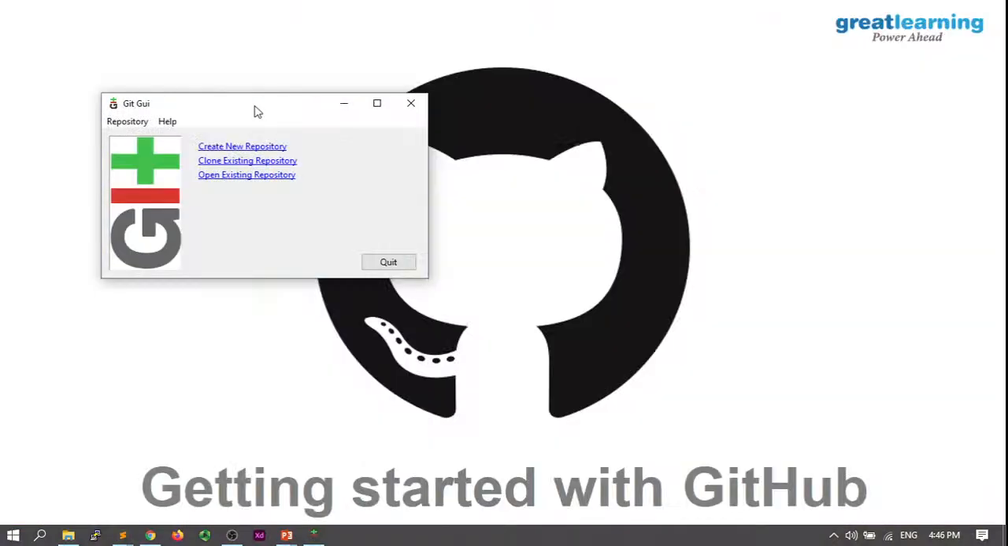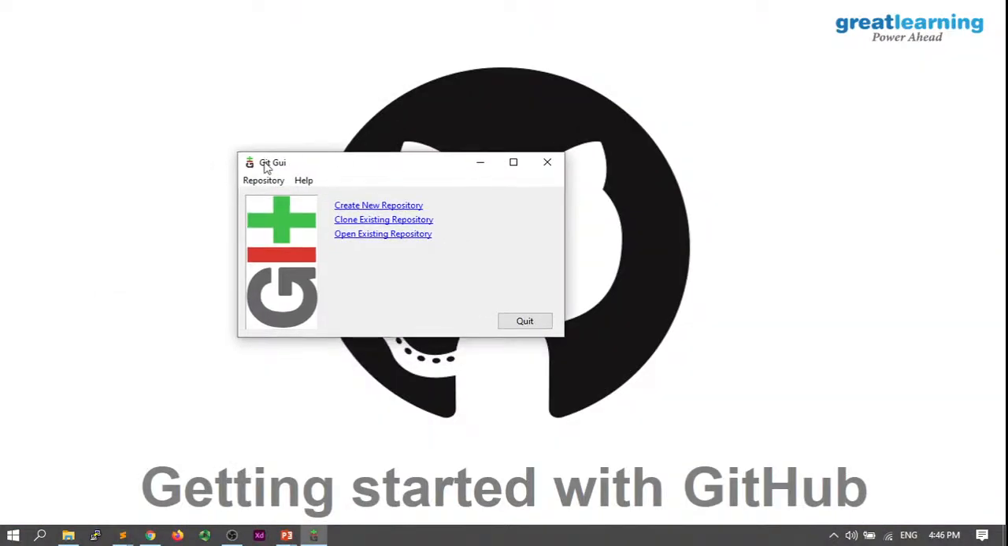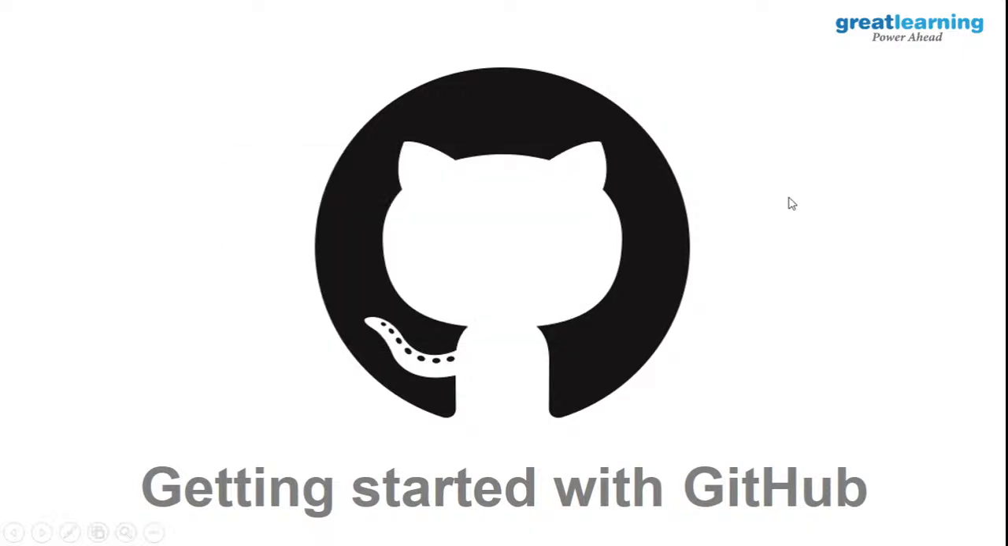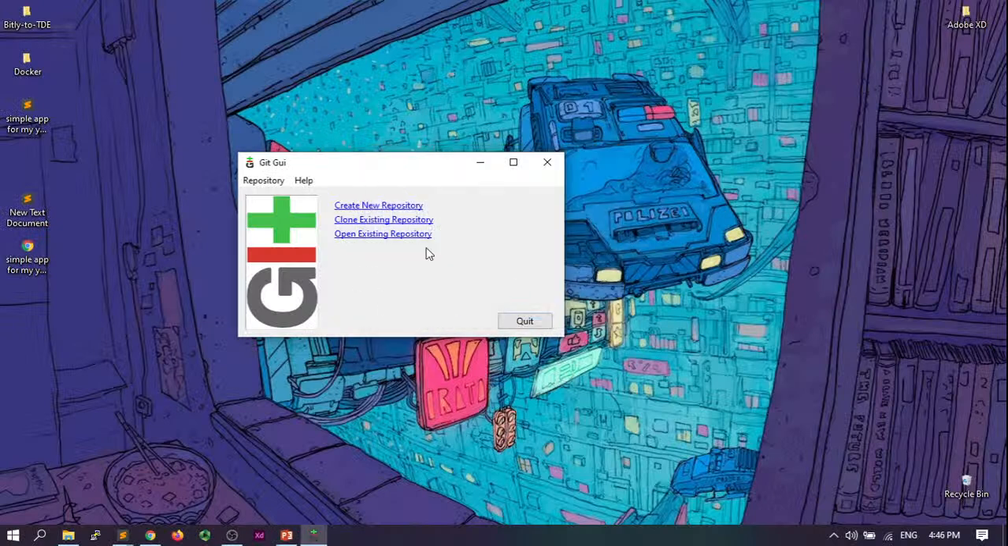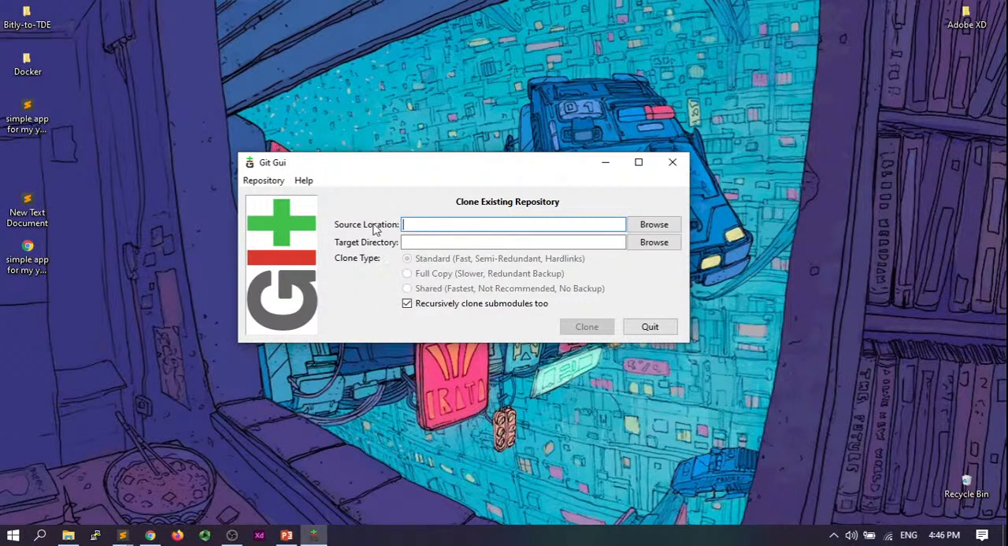So this is basically your UI. It's UI based. If you want to create a new repository, you have an option to open and create a new repository. If you want to clone an existing one, then you can go ahead and clone it. I think they've changed the UI a little bit. It did not used to be like this. This is the latest one, maybe.